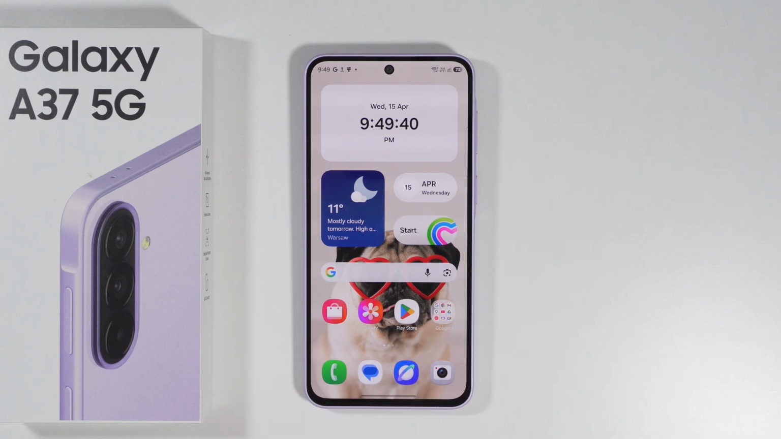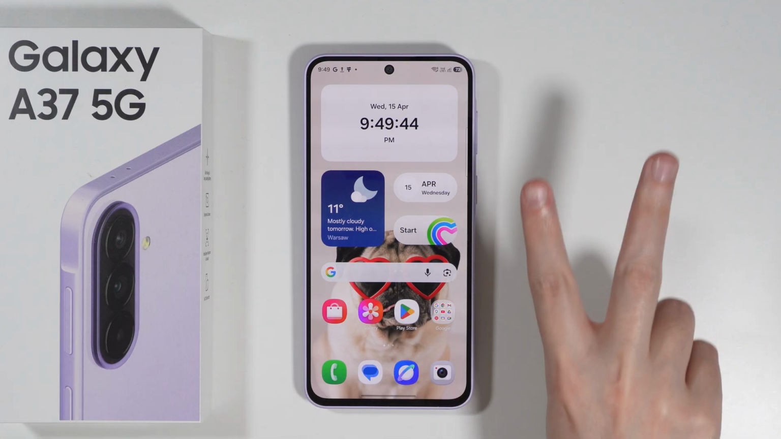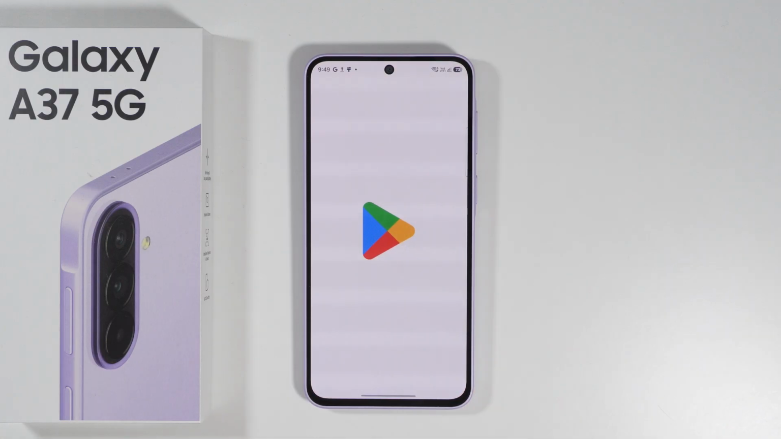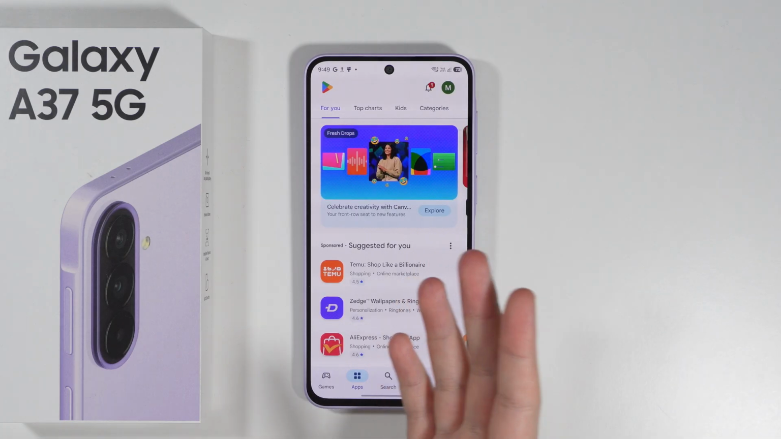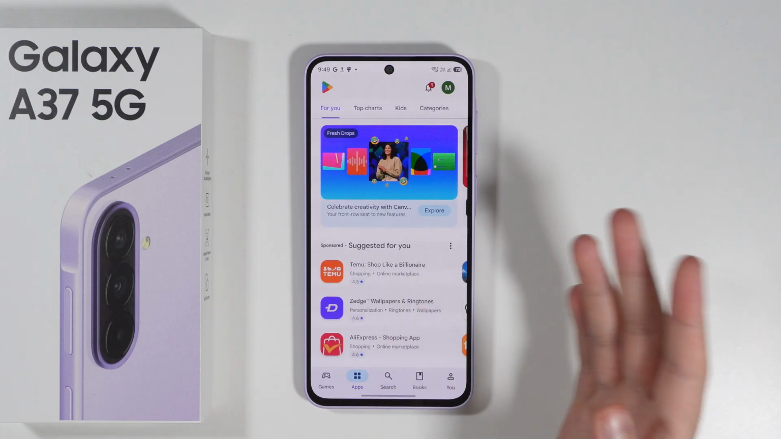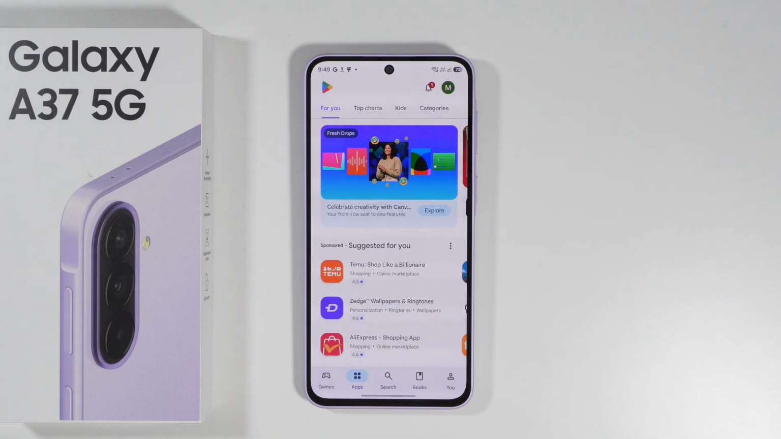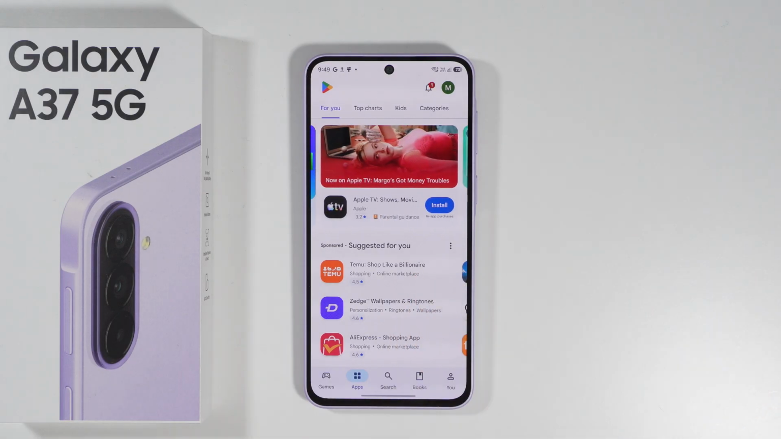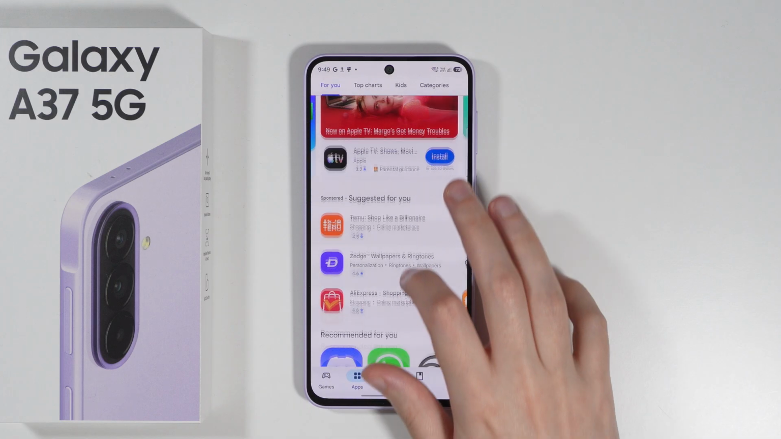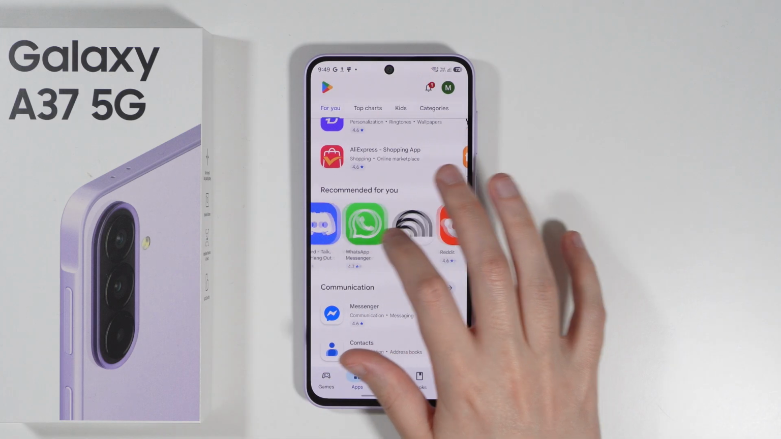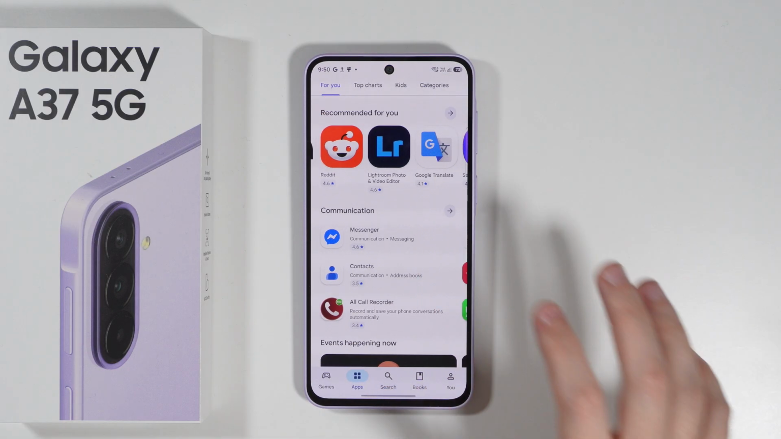If you want to download apps on Samsung Galaxy A37, then we have two ways to do so. You can use the Play Store, and in this case you want to use a Google account. You need to have at least one Google account, of course, in order to be able to use the Play Store. In here, if you have apps selected, then you should be able to scroll through this list in order to try to find whatever you want to install.